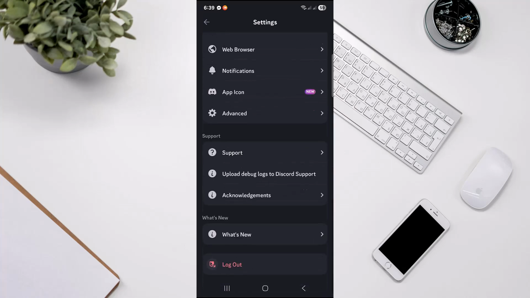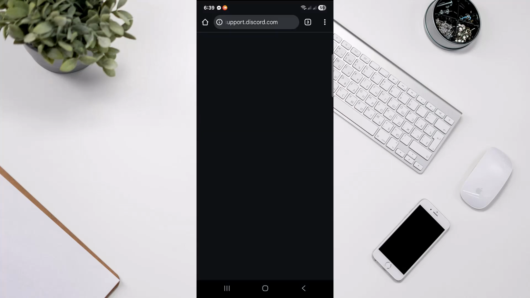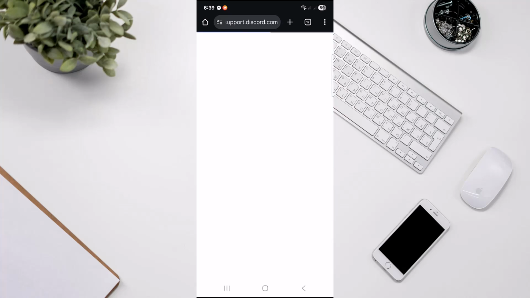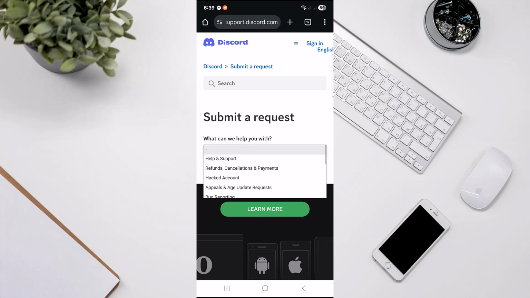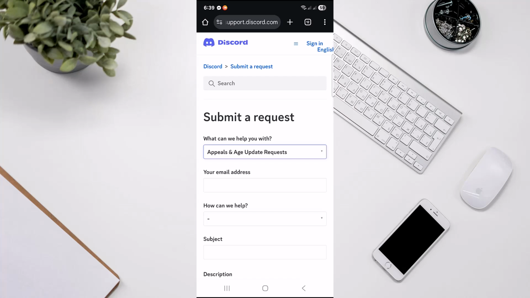And in here, scroll down to the bottom and go to the support section. It will lead you to the Discord support website, and here submit a request of I want to change my age, appeals and age update.